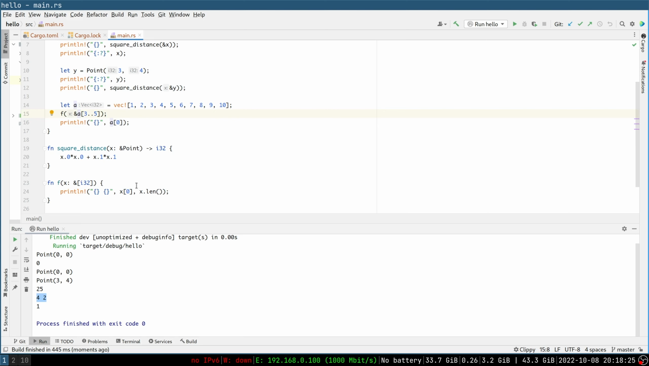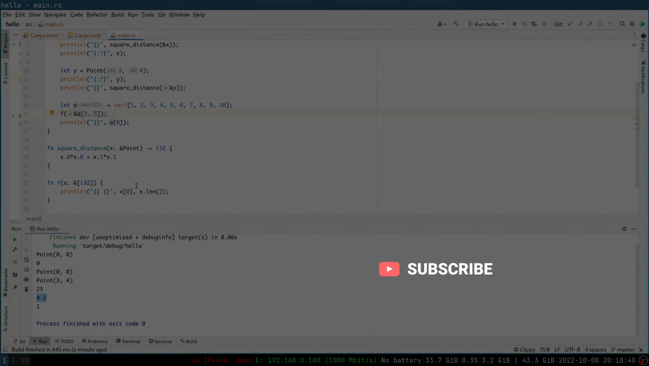So that's it for today. Next time we'll look at a particular type of slice, which are the string slices. And all this stuff will actually be needed when we talk about strings.